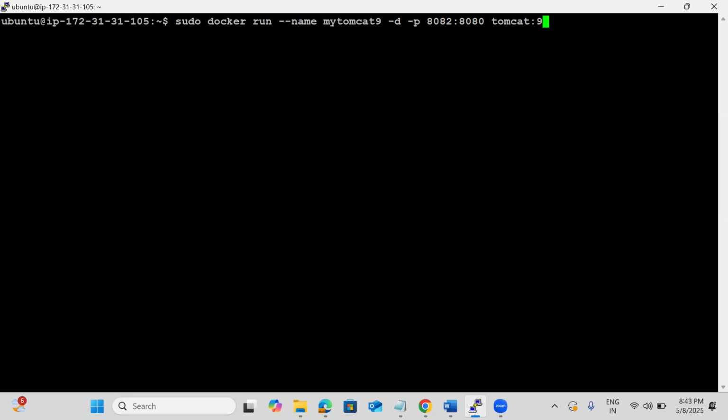Internally it is going to be converted into 8080. In the security group, can you tell me which port we need to open? 8082. Okay, 8082 we need to open for this one.